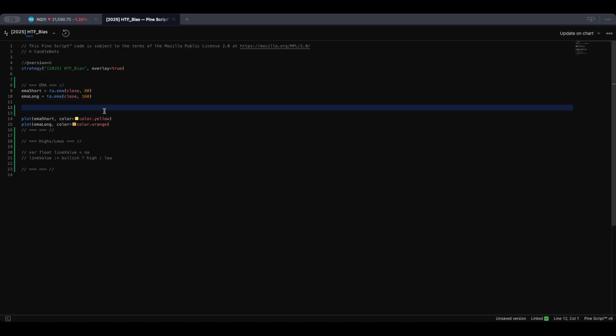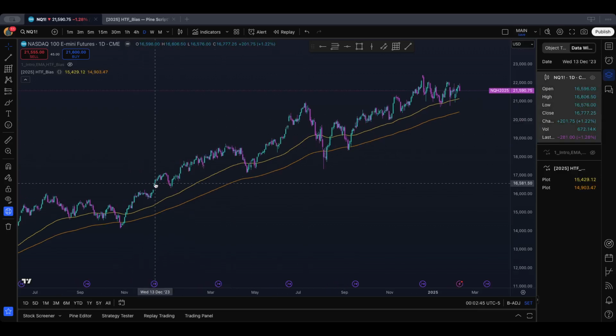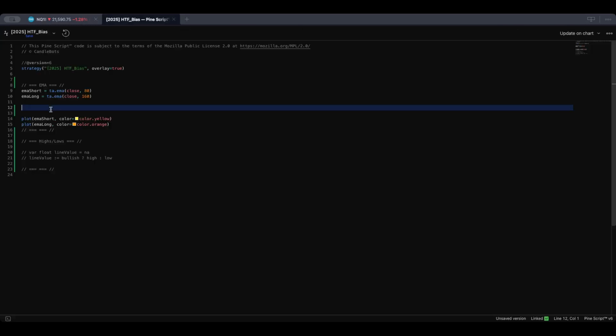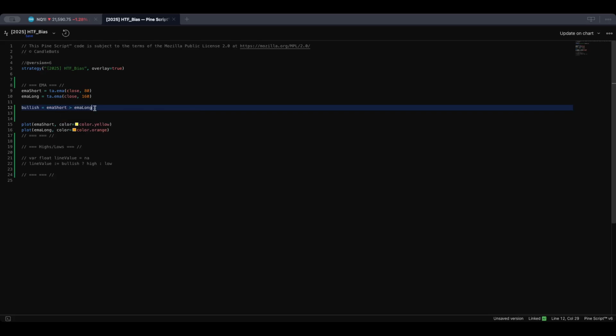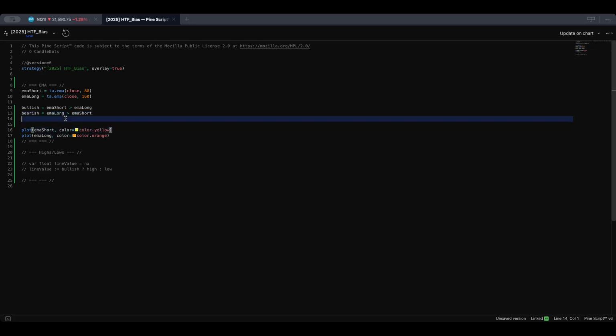We are going to extract some data from this. Like I said before, the whole point is reducing decisions. We know that if the short's above the long, we're bullish. If the long is above the short, we're bearish. Let's create some variables for this so that we can easily access them for any future code. So if EMA short is above EMA long, we're bullish. If EMA long is greater than EMA short, we're bearish. Okay.